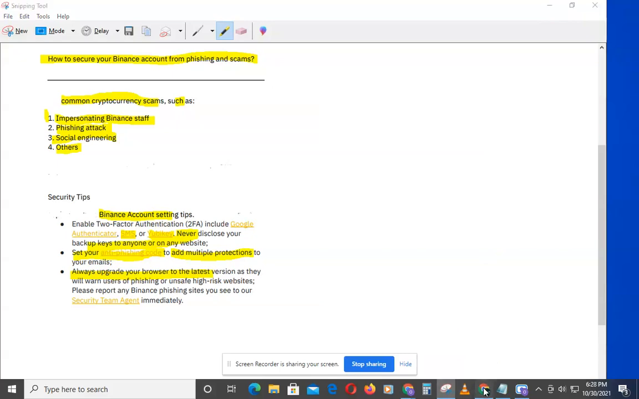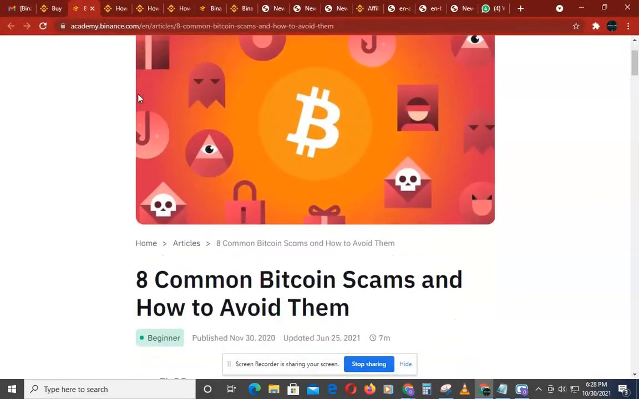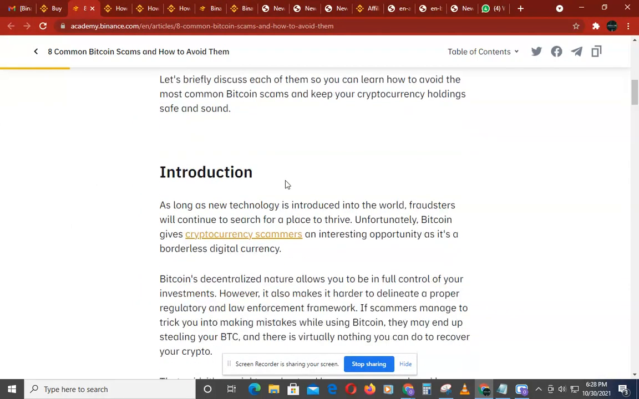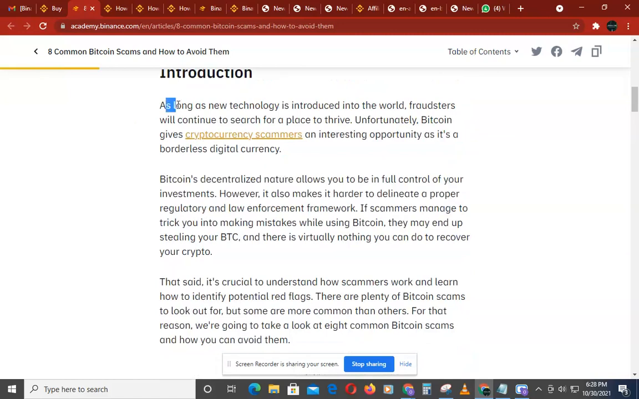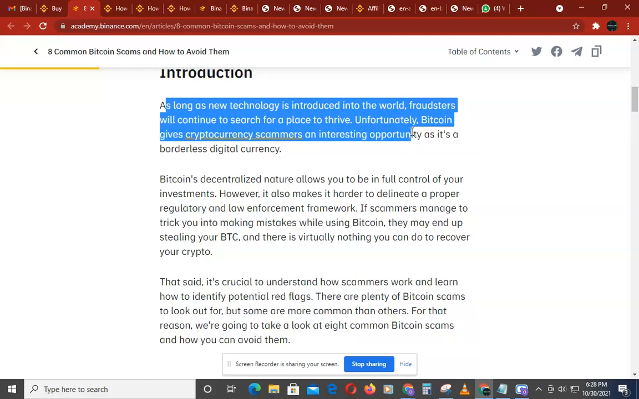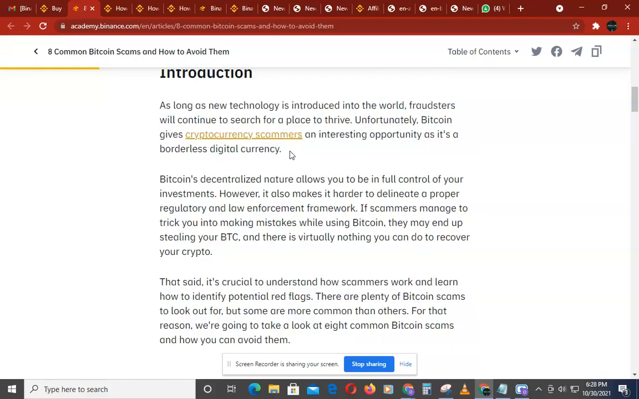So I'm going to be showing you this article from Binance: 8 common Bitcoin scams that you should be aware of and how to avoid them. With the advent of cryptocurrencies, as long as new technologies are introduced into the world, fraudsters will continue to search for a place to try. Unfortunately, Bitcoin gives cryptocurrency scammers an interesting opportunity, being decentralized and a borderless digital cryptocurrency.